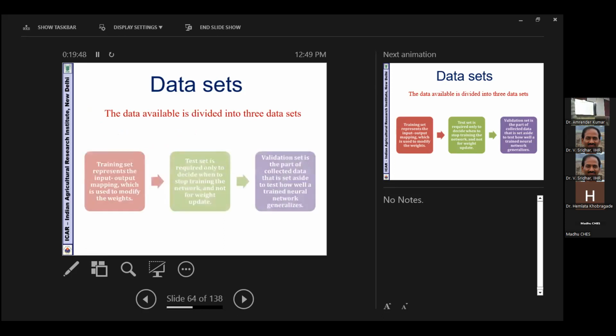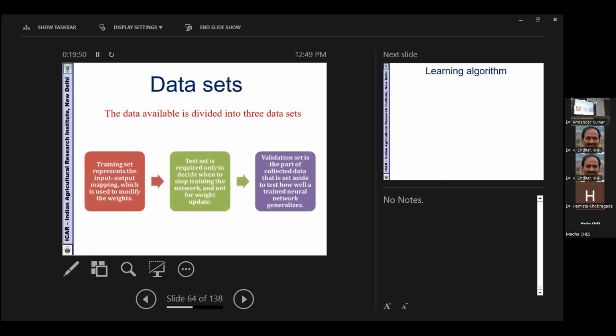So, as you see, data is divided into three sets. The first set is known as the training set, which represents the input and output map. The test data is required to decide when to stop training the network and not for weight update. This is the difference between the test data.